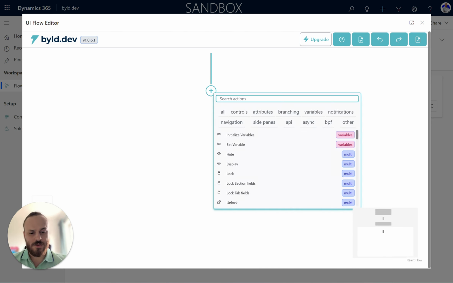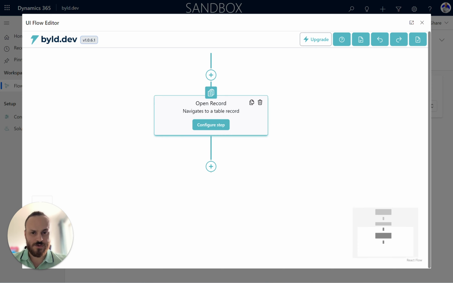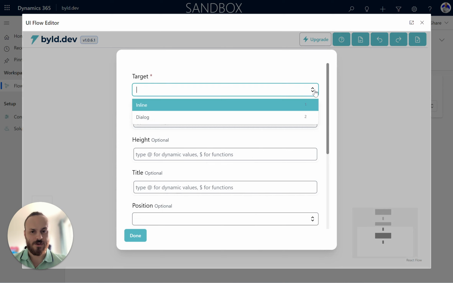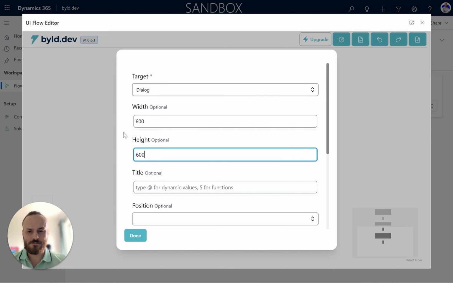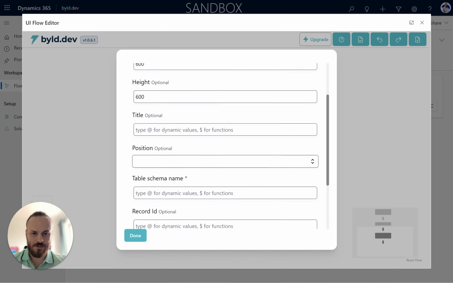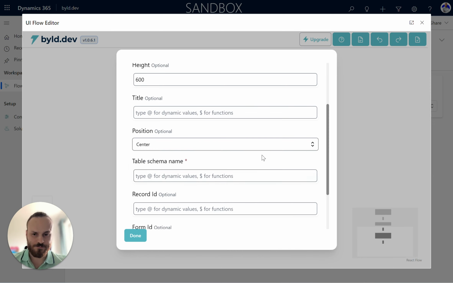Instead, in the first example, we're going to use open record, which navigates the user. Instead of inline, we're going to use dialog. Width, I'm going to give it 600 pixels. Height is the same. Title. The position here, basically, if you want it in the center of the screen or the right side of the screen, I'm going to use center.